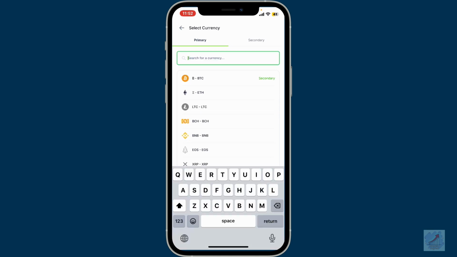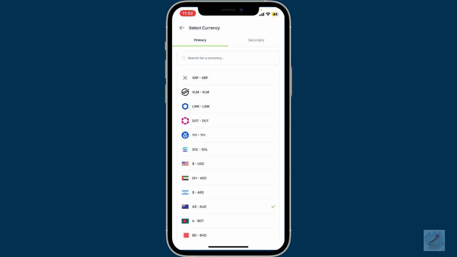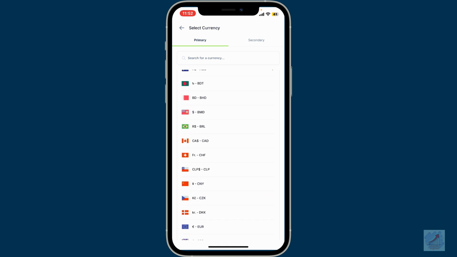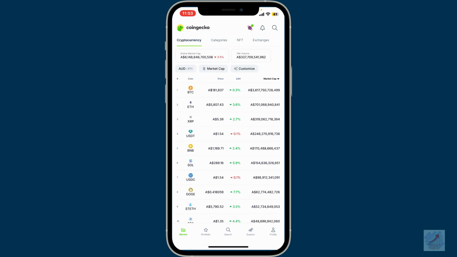Now on the next page, select your currency from the list. After choosing the currency, the app will automatically update to show crypto prices in your selected currency. Scroll through the list and select your preferred currency. For example, if you're in Europe, you can pick Euro. If you are in India, you can select INR or Indian Rupee, etc. After you do that, you will be able to change your currency on CoinGecko.